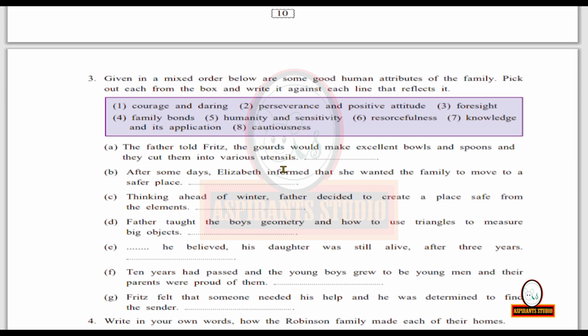Thinking ahead of winter, father decided to create a place safe from the elements. The answer is foresight. Father taught the boys geometry and how to use triangles to measure big objects. The answer is knowledge and its application.